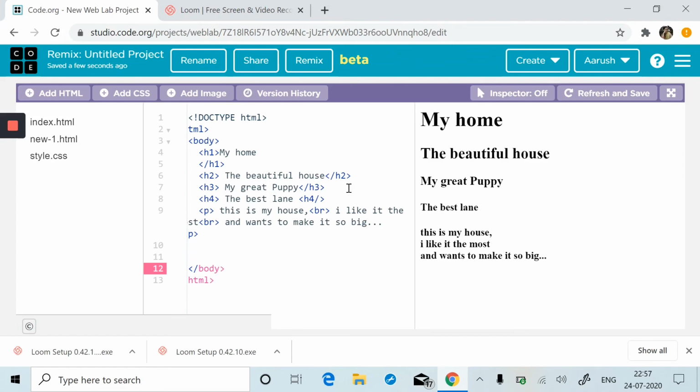Today I have discussed headings and how you put them. Plus, I've discussed a break in the paragraph. Now, in the next class, I will be discussing more about the elements and taking it further from there.